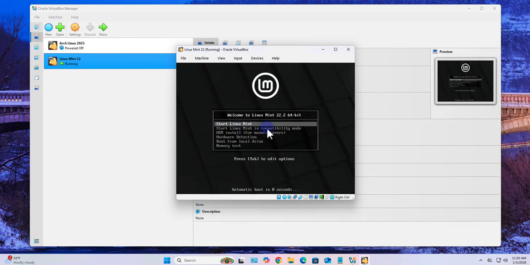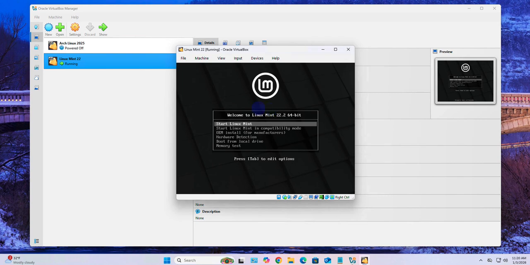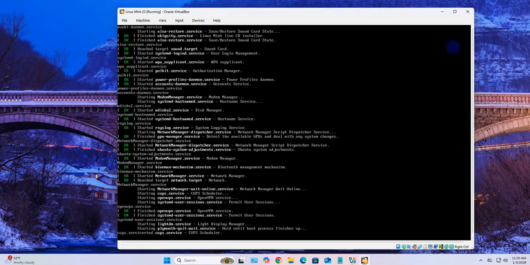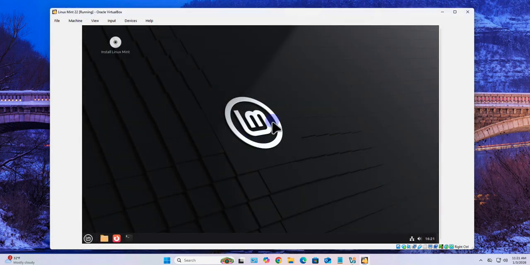Okay, it says start Linux Mint, so we'll go with that option. Just press enter to select it. And there we go. Now with this, it gives you the option to try Linux Mint before you install it, and then we have the installation disk here. To install it, just double click on it.